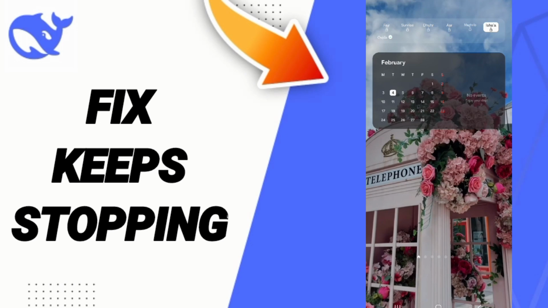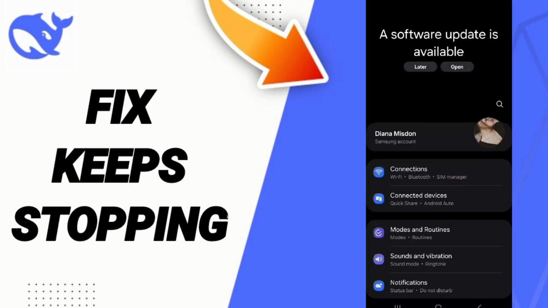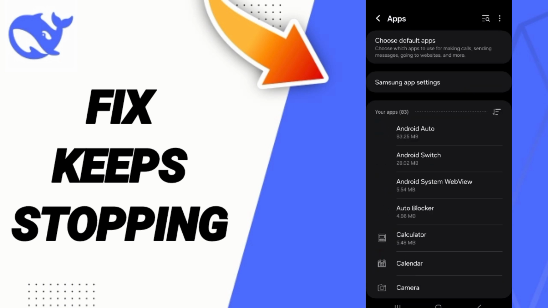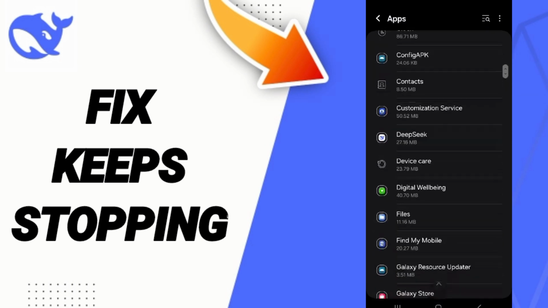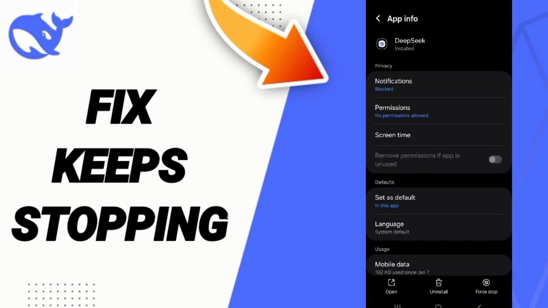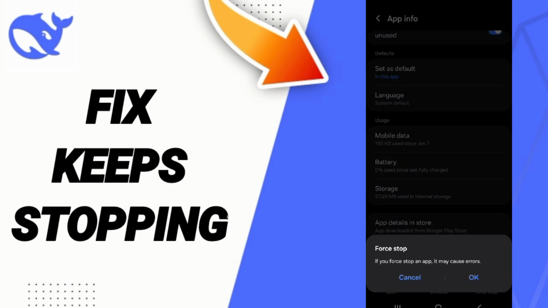Hello everyone, today we will talk about how to solve the problem of keep stopping on the application of DeepSeek. We click on settings, then we click on apps, default apps, app settings. Here you will search for the application of DeepSeek and you will enter. Then in this app info page you will click on Force Stop and you will click OK.